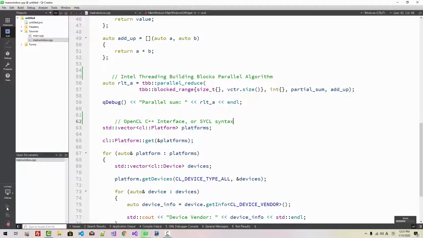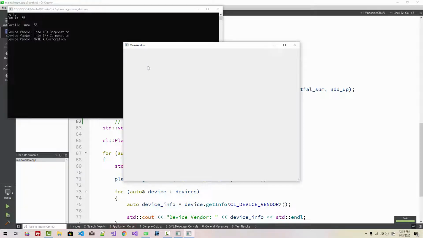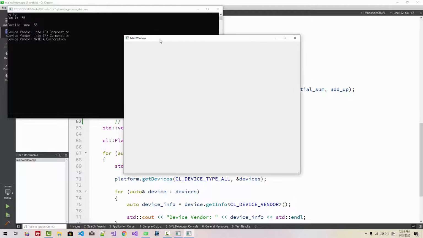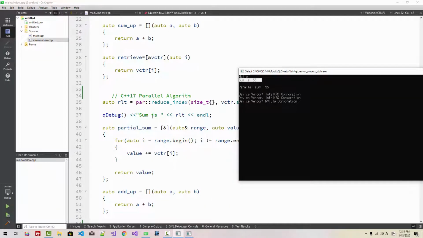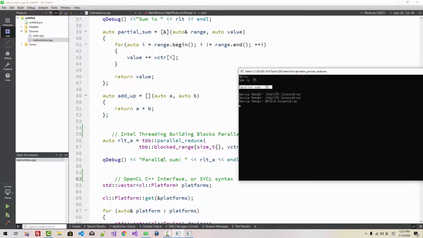I click this button, so our application is built. This is a Qt GUI Application. This message comes from this line. 55 is evaluated using C++17 parallel algorithm.